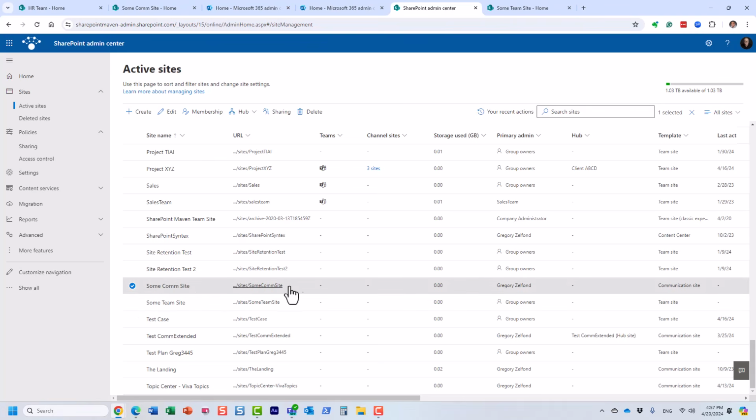So all the communication sites have external sharing disabled by default, and all the team sites have external sharing enabled by default. And I think the thinking here is that let's say it's a communication site, most likely it's an internal employee-facing site. So Microsoft decided by default to disable external sharing here. With that being said, you can control it on a site-by-site basis.